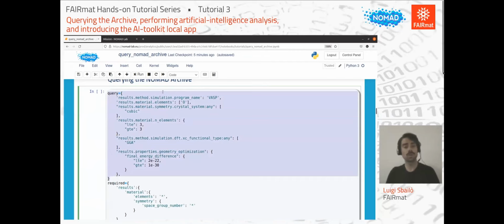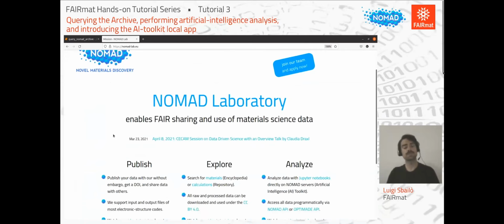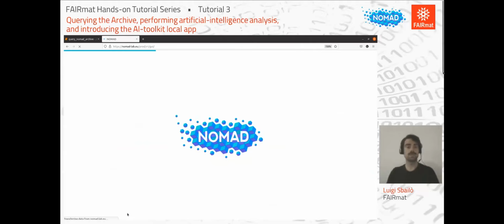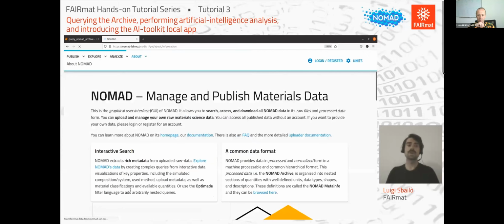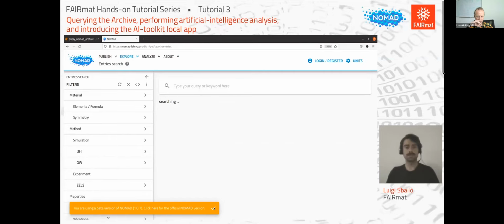Well, this is something that you can get from using a GUI that is accessible from the nomadlab.eu website. As you are currently using the version 1 of the Nomad API, you firstly should go here and access the newer API version. And from here, you can make your query using the GUI that is accessible from Explorer entries. So here we define our query, essentially.